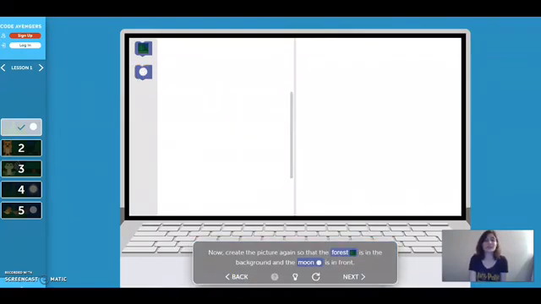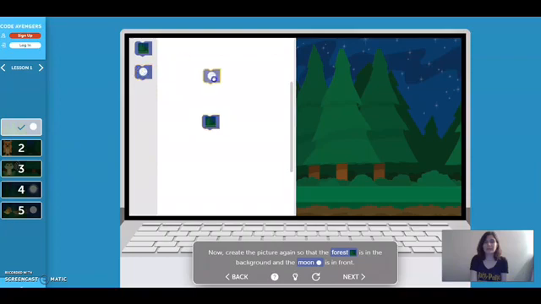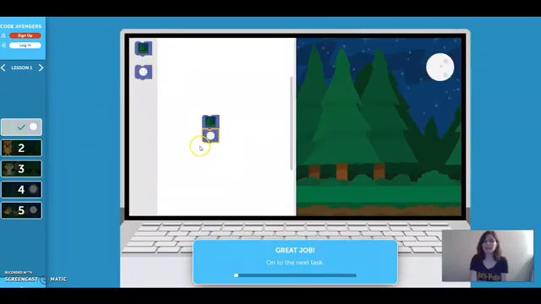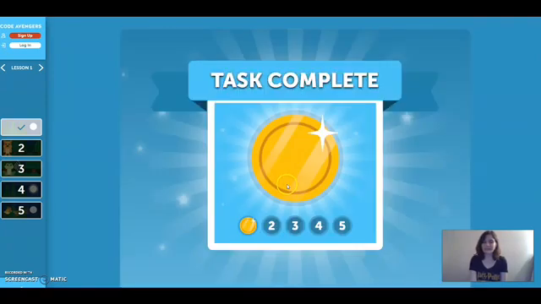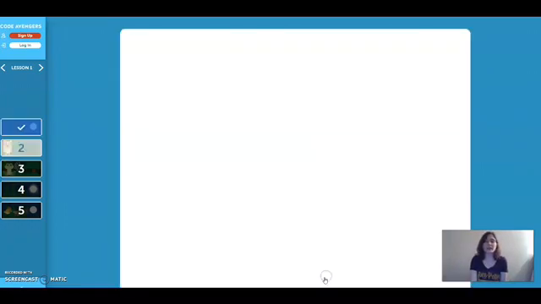Now we're going to create it again so that the forest is in the background and the moon is in front. So we're going to put our forest here. And then we're going to click our moon down to the bottom. And there's our picture again. Okay, so after those lessons, we have now completed the very first level in this Hour of Code activity. So we are going to move on to the next part.